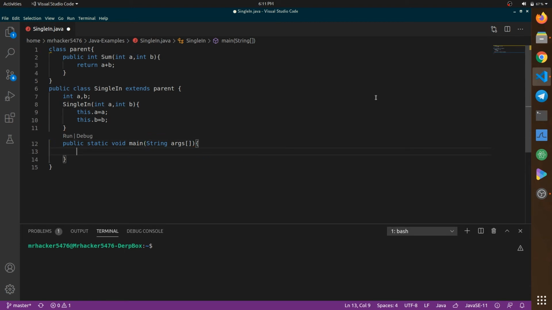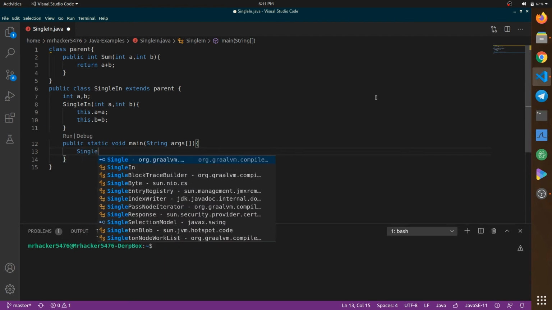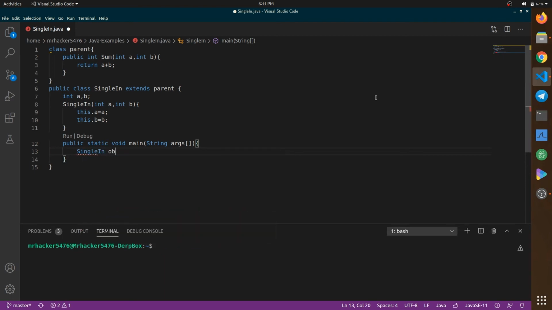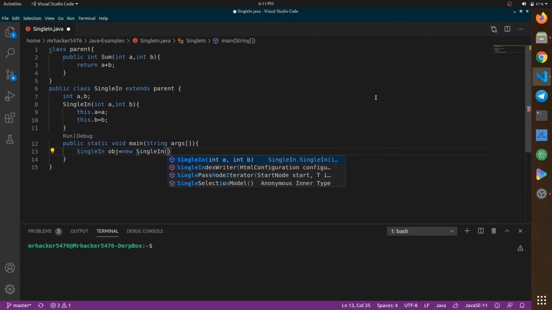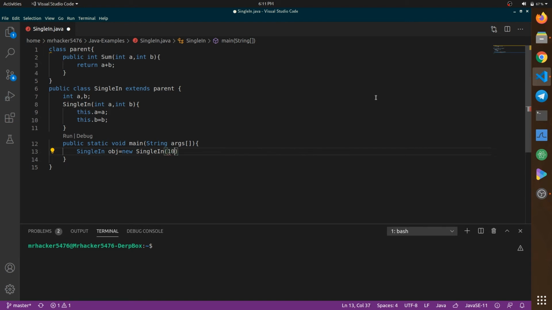So we are going to create an object of our child class, which is single in. So I'll say single in obj = new single in, and pass our values. So I'll pass simple 10, 20, and now it is initialized to our variables a and b.